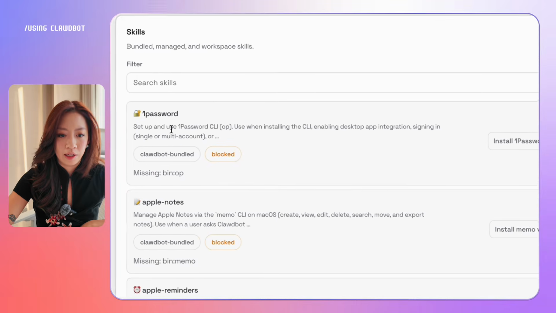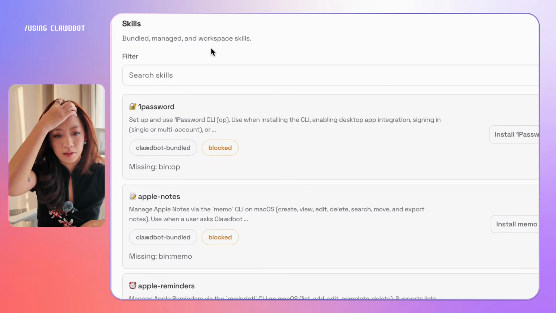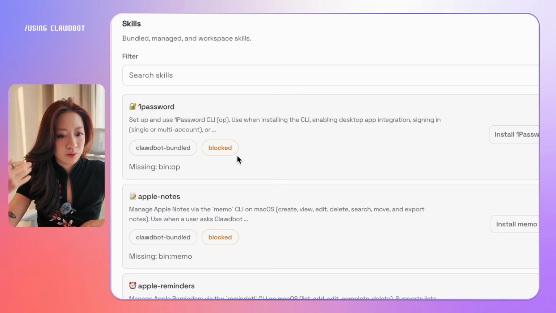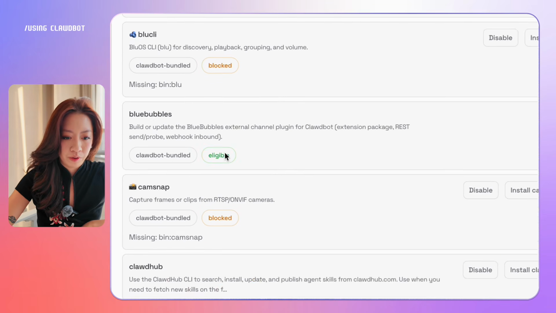I haven't actually linked any of the skills yet, but these are all the workspace skills that you can use. So 1Password, you can also give it access to Apple Notes, Apple Reminders, Bear Notes.